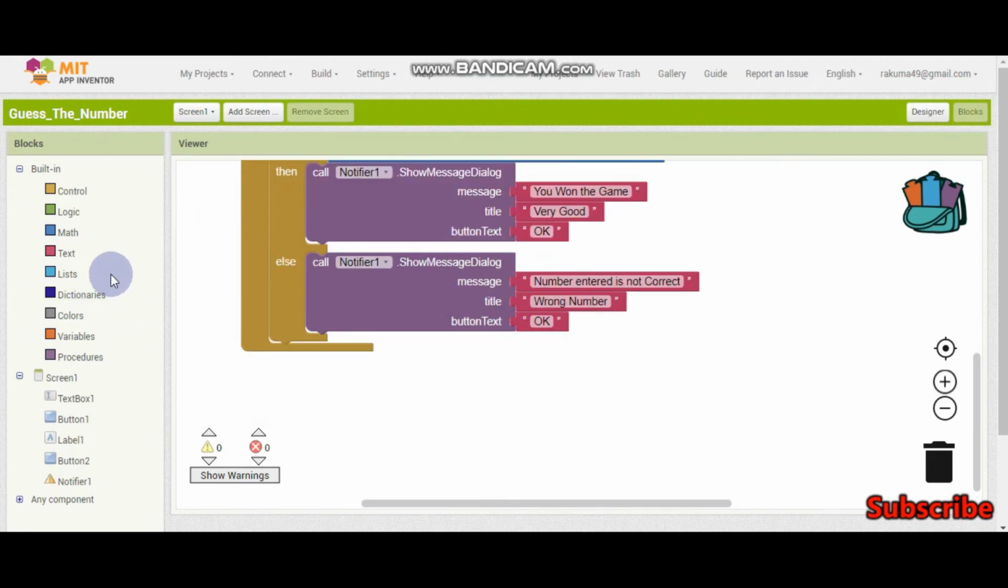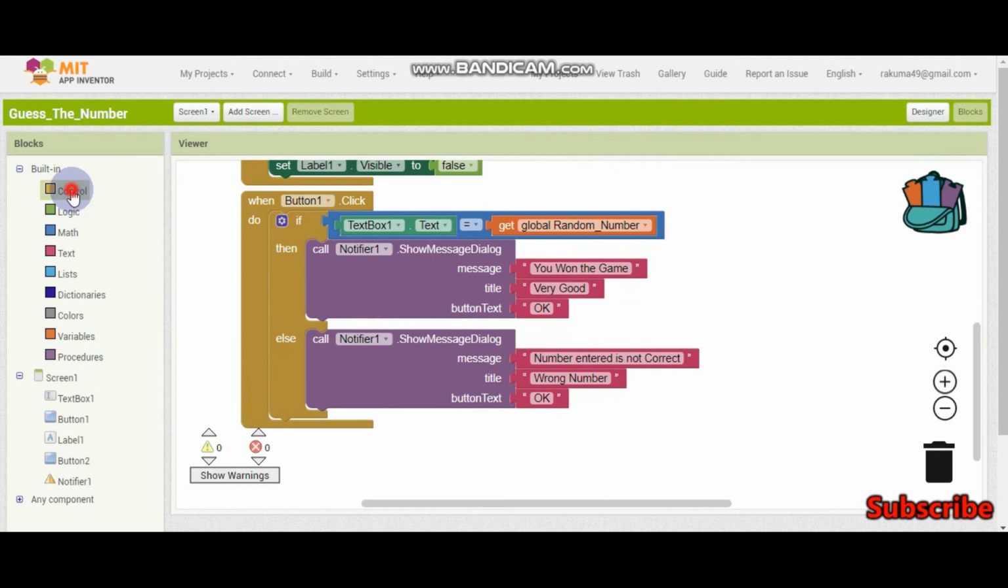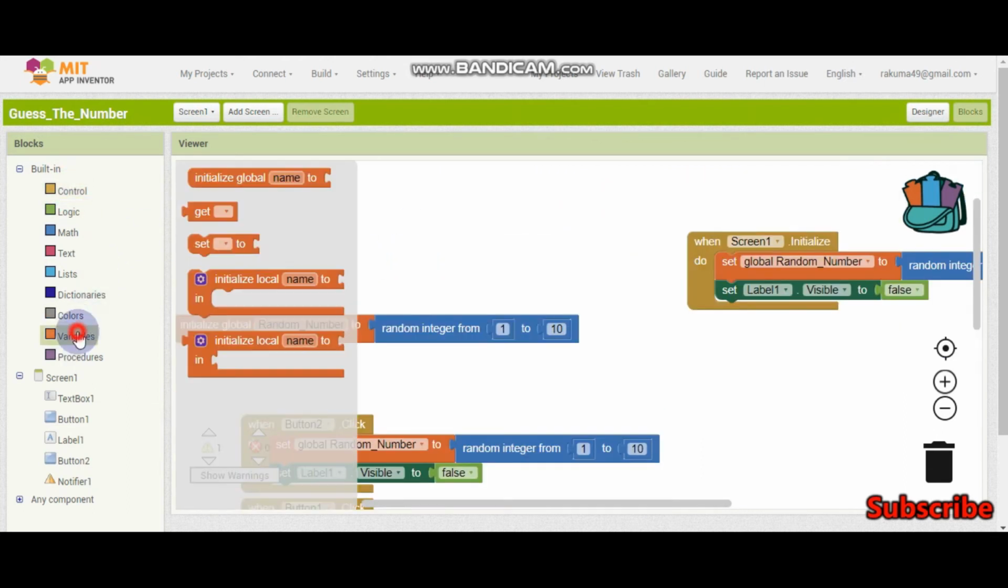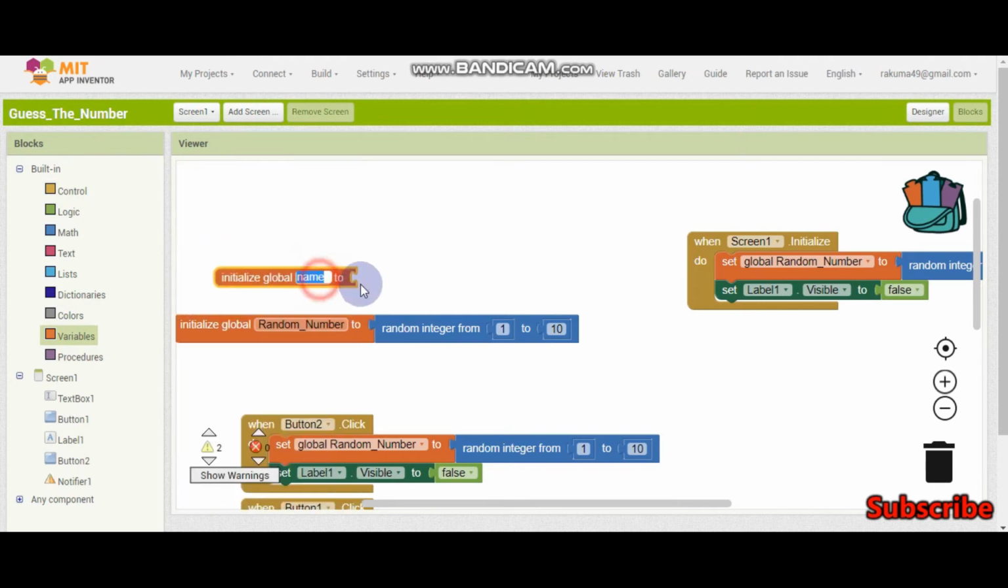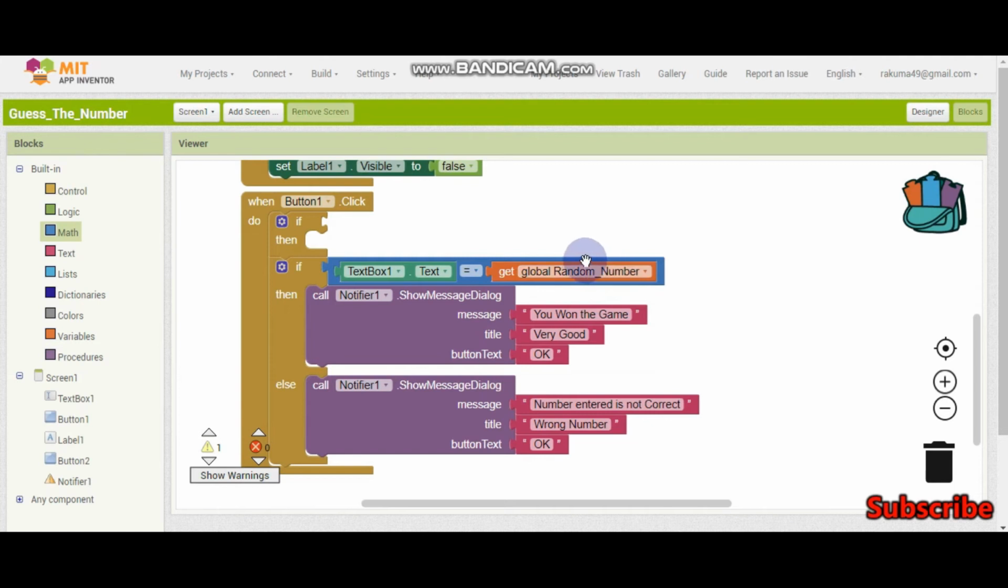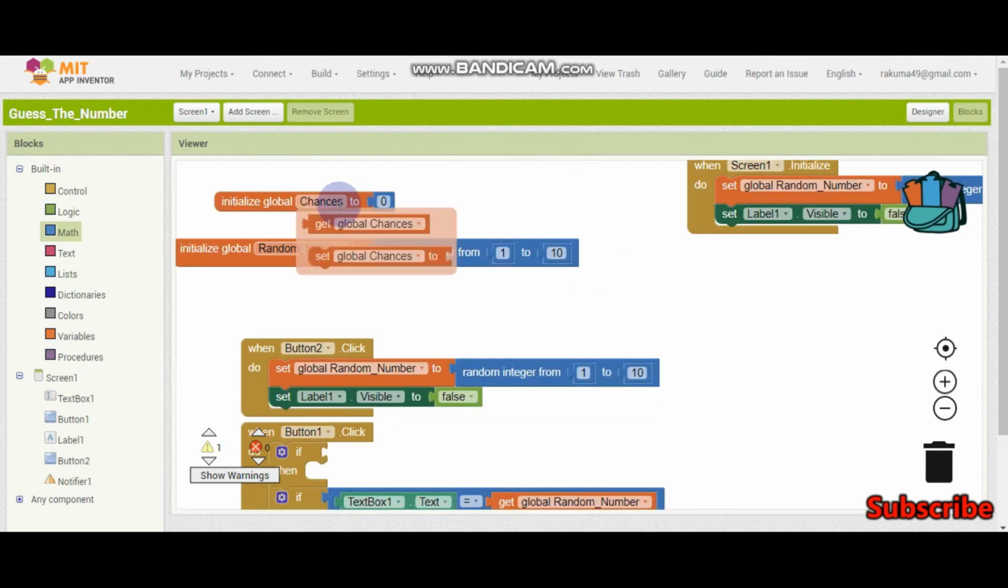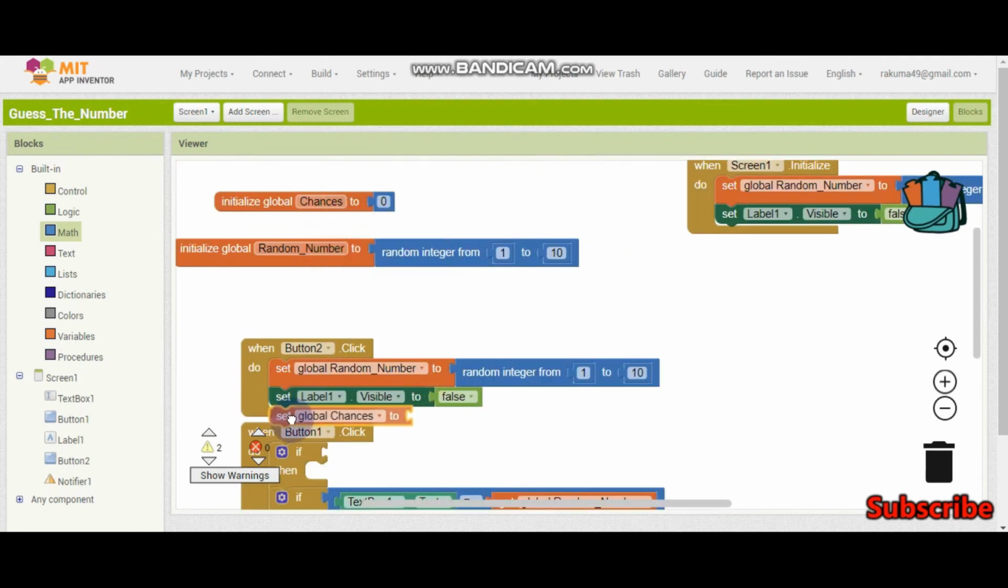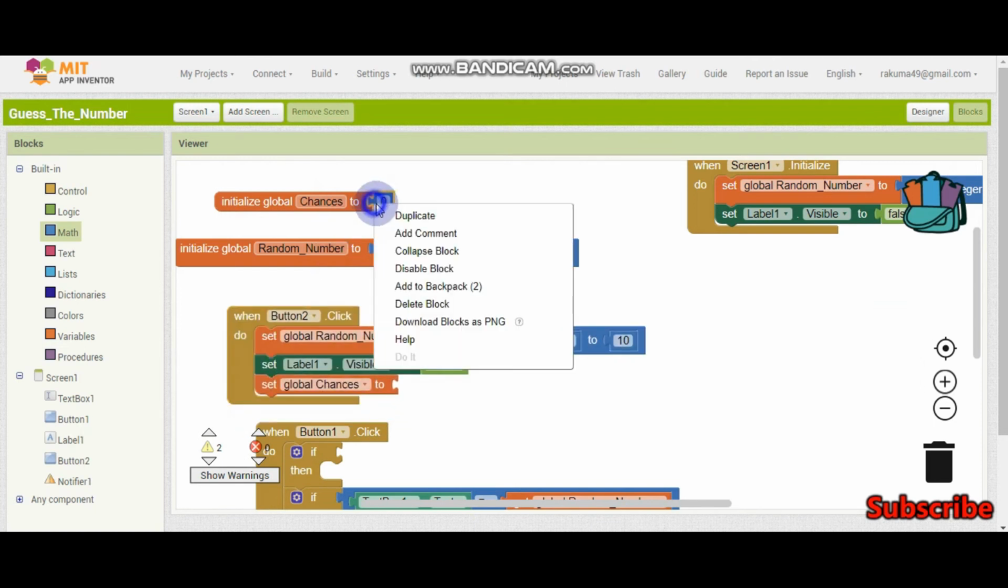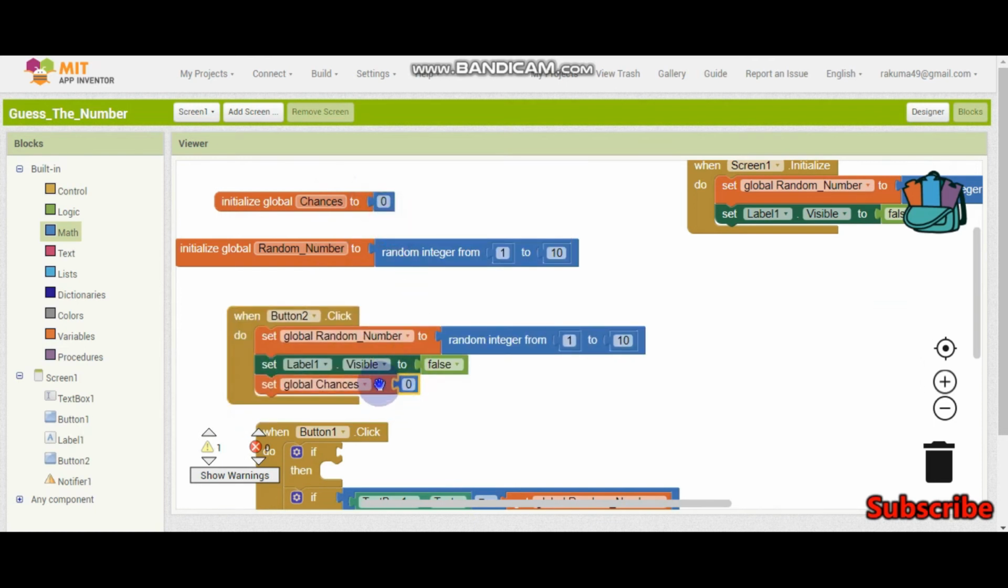So for that we need another if condition. So we need another variable called chances. Yes, so this is going to be 0 at the first. And even when they restart the game, we need to set this to 0. And even when the screen is initializing.